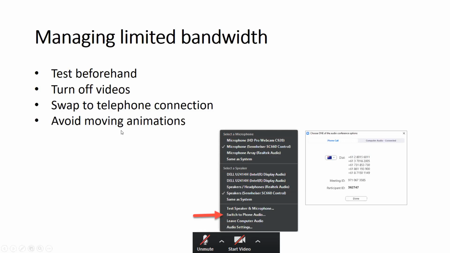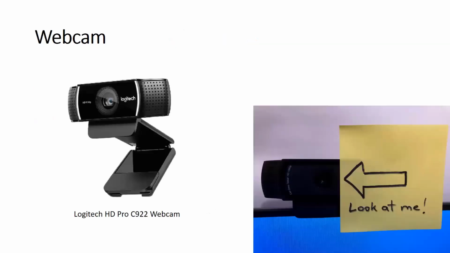And as a presenter, avoid moving animations. So, in PowerPoint, just have things landing, just appearing on the slide. Don't have them being like a flying toaster doing several somersaults to then land on the page.